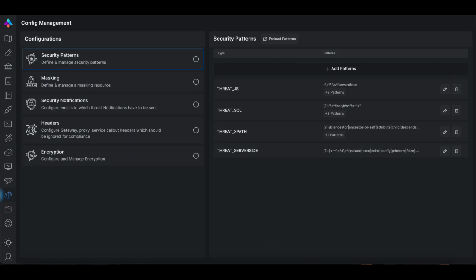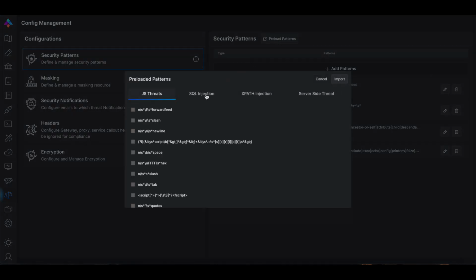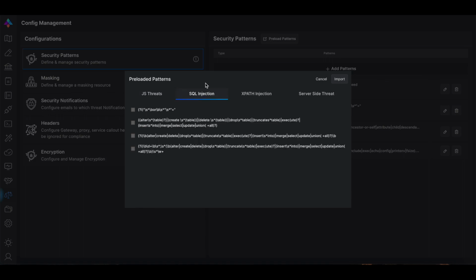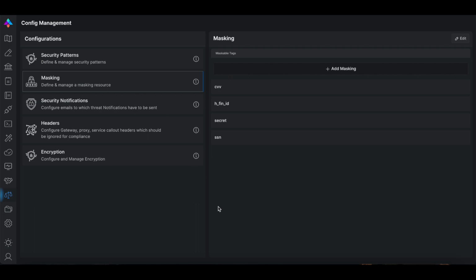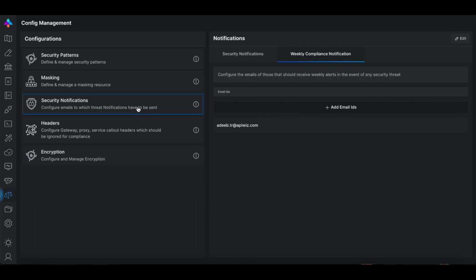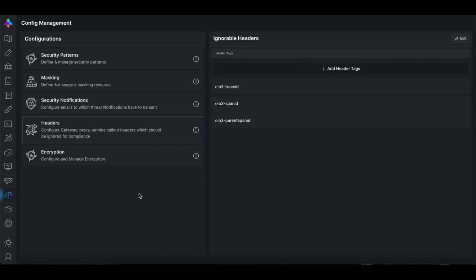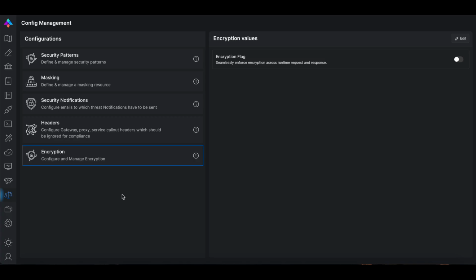But that's not all. You can also configure custom security patterns such as your SQL injection attacks, JavaScript, XPath, and server-side threats. Get a head start with some of our preloaded patterns available for you. You can also mask sensitive information during runtime, configure the recipients of your compliance alerts and notifications. You can also configure certain fields to be excluded from your compliance reports, as well as enable encryption on your runtime traffic being ingested into compliance dashboard.